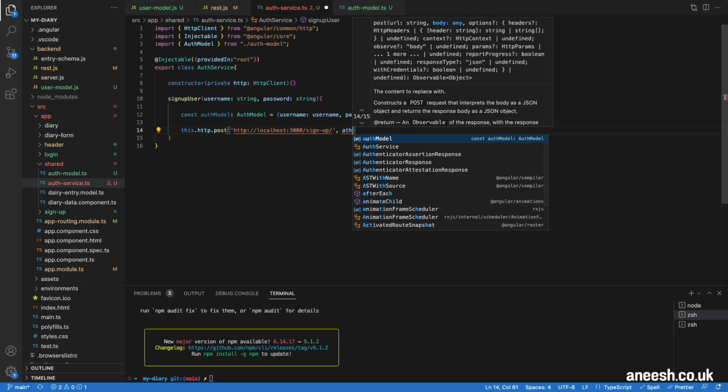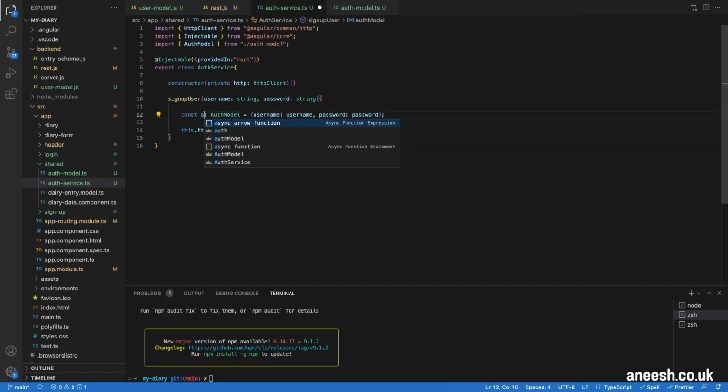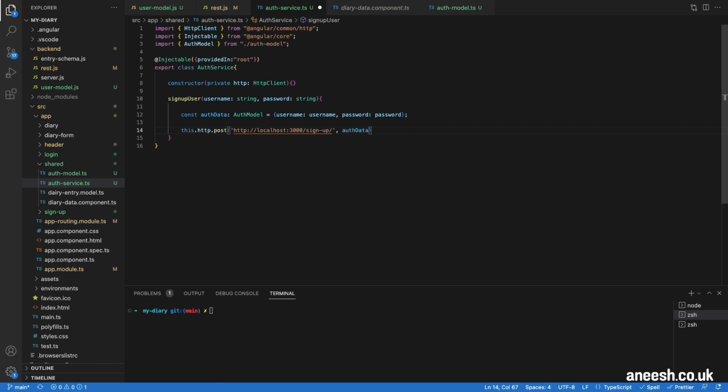I'll pass the auth data as the second argument in the post request, and we are passing the password as plain text within the application, but it will be the Express middleware that will perform the hashing on that password before it persists it. So after we send the request, I'll subscribe to the response and log it to the console for us to see.